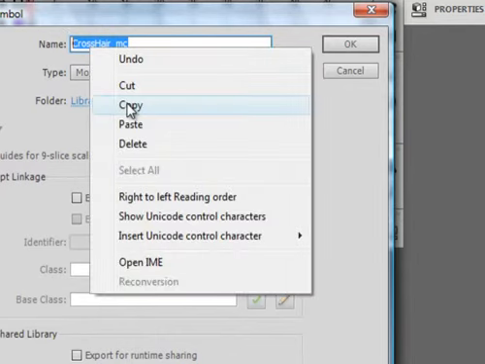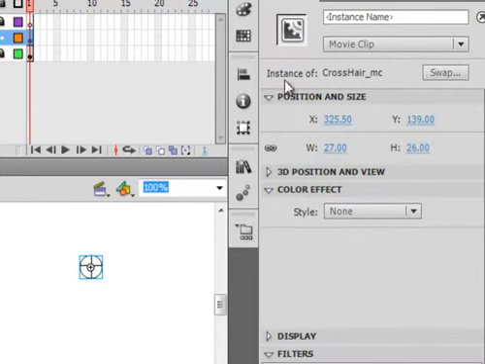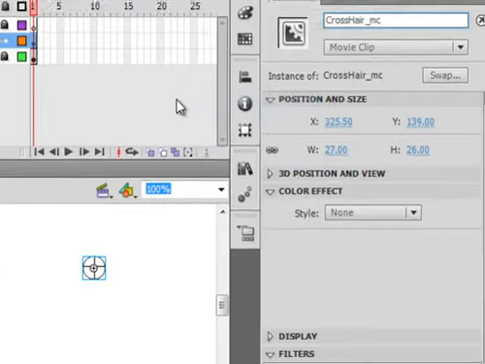Copy that, open your properties panel, it's selected. I know it's selected because it says it here, and let's give it the same instance name. Paste that instance name in.